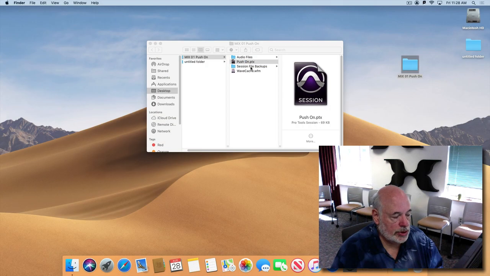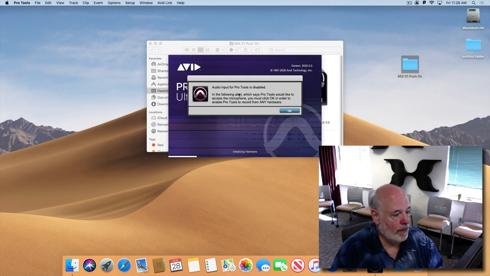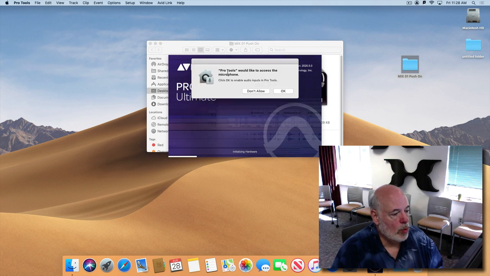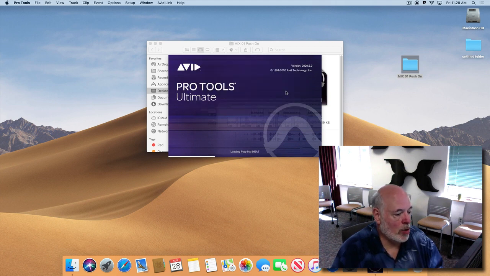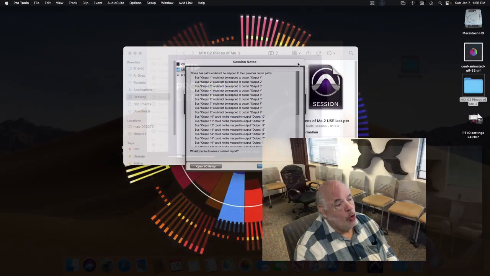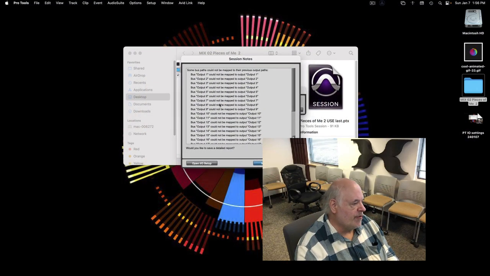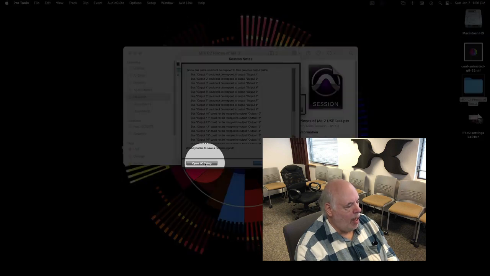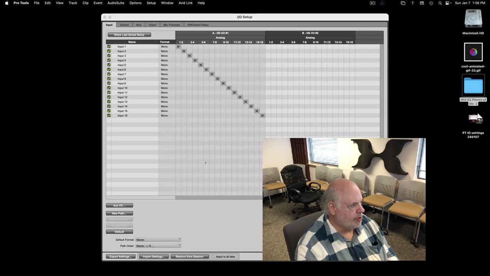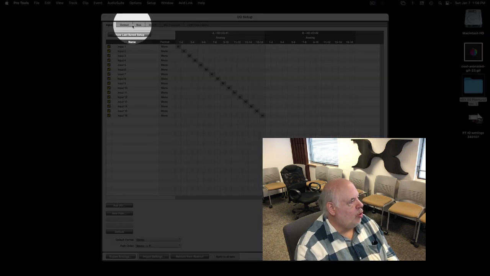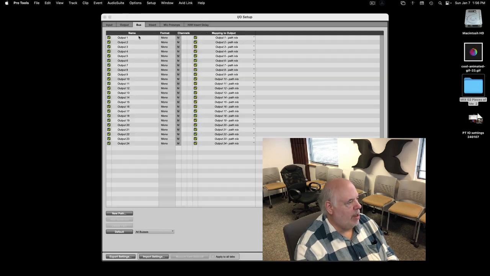It'll open Pro Tools, and the first time it does, you're going to see that the I/O settings aren't right. Audio input is disabled, just hit OK. If it asks whether Pro Tools would like to access the microphone, you can hit OK or Don't Allow. You are almost certainly going to get a window something like this. Click I/O Setup, open I/O, which means Input Output. Go to the Bus tab. It may have 24, it's 16, it may say A or B instead, it doesn't matter.